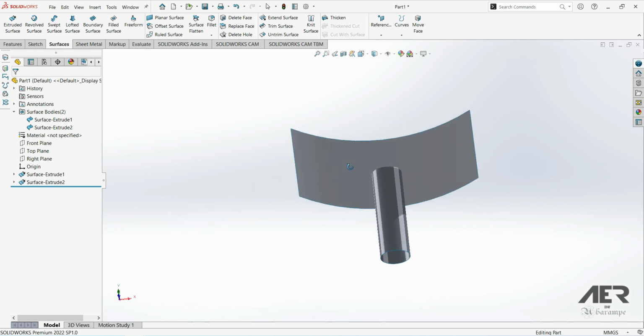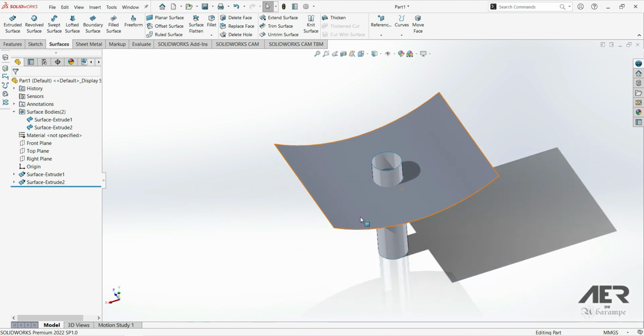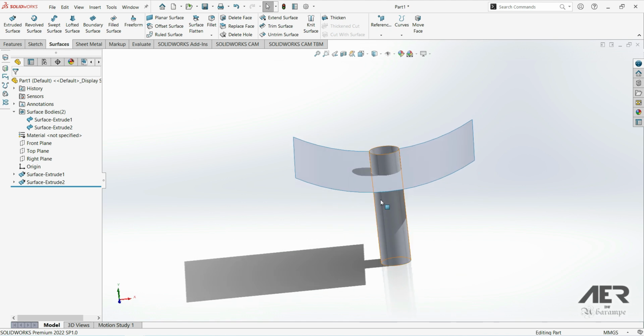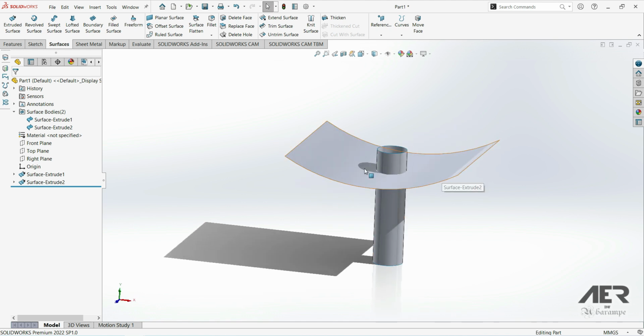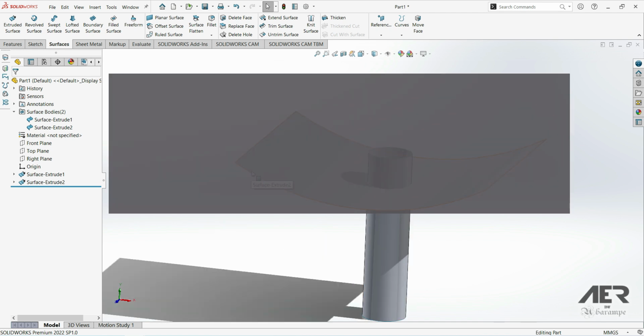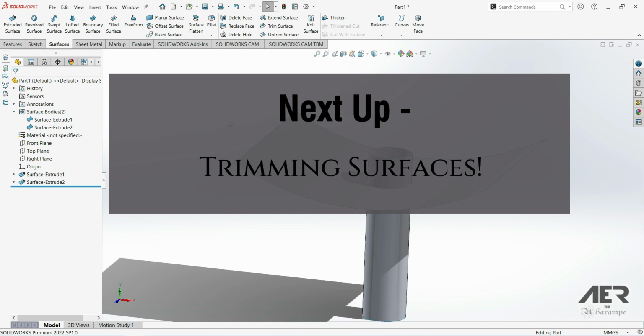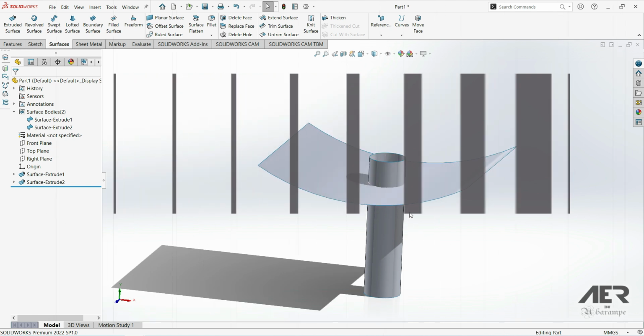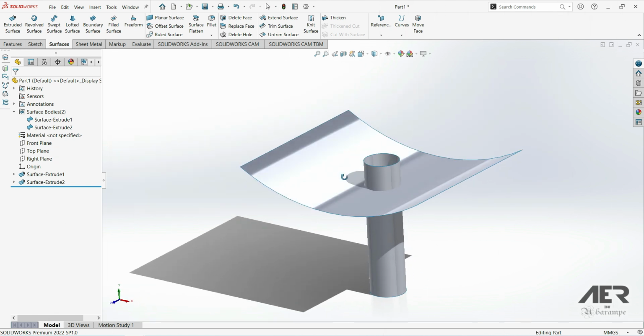So that's it for this video. We've made a pretty simple model so far. To quickly recap, we just drew a circle and then we extruded that upwards to create this tube shape. And then after that we sketched the arc and we extruded that using midplane to create a surface for the dish. In the next video, we'll have a look at the trim surfaces tool, and we can use that to trim away the areas of the surfaces that we don't want, so we get closer to the final end shape that we need.